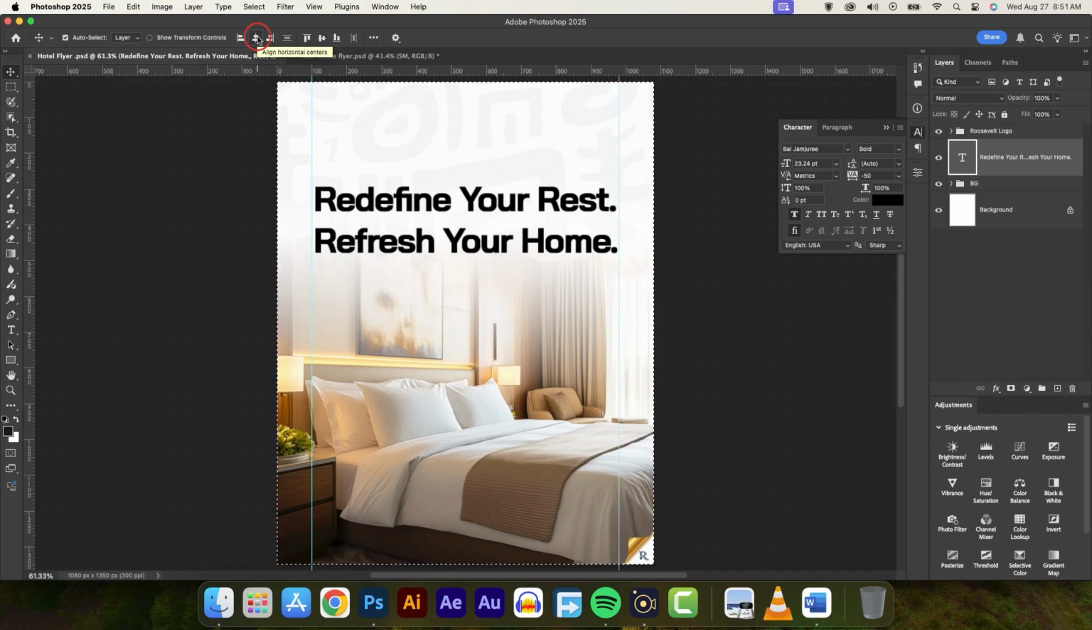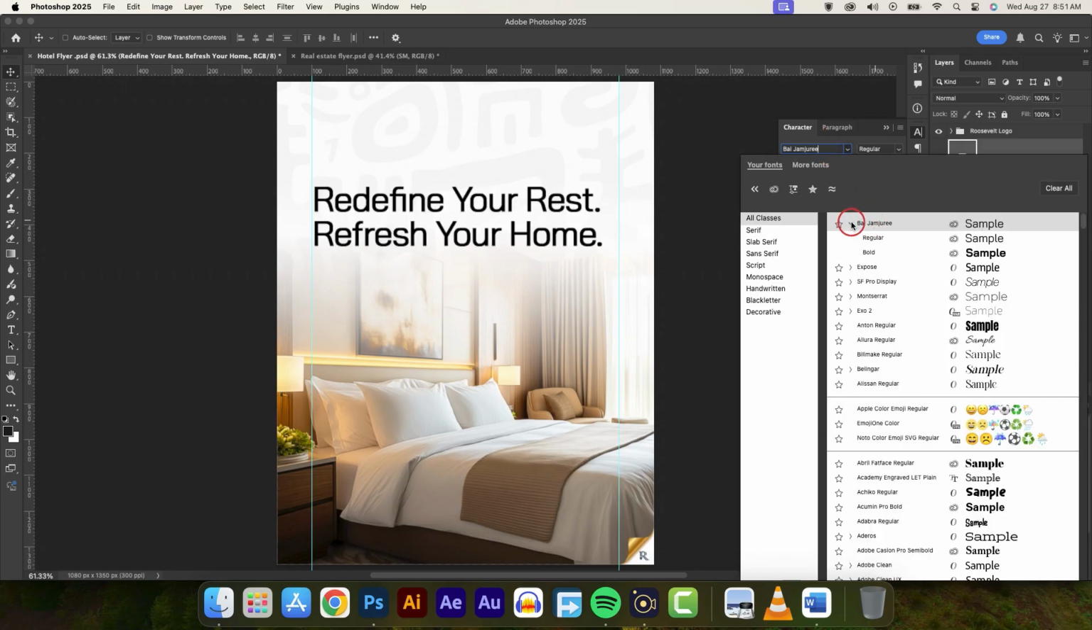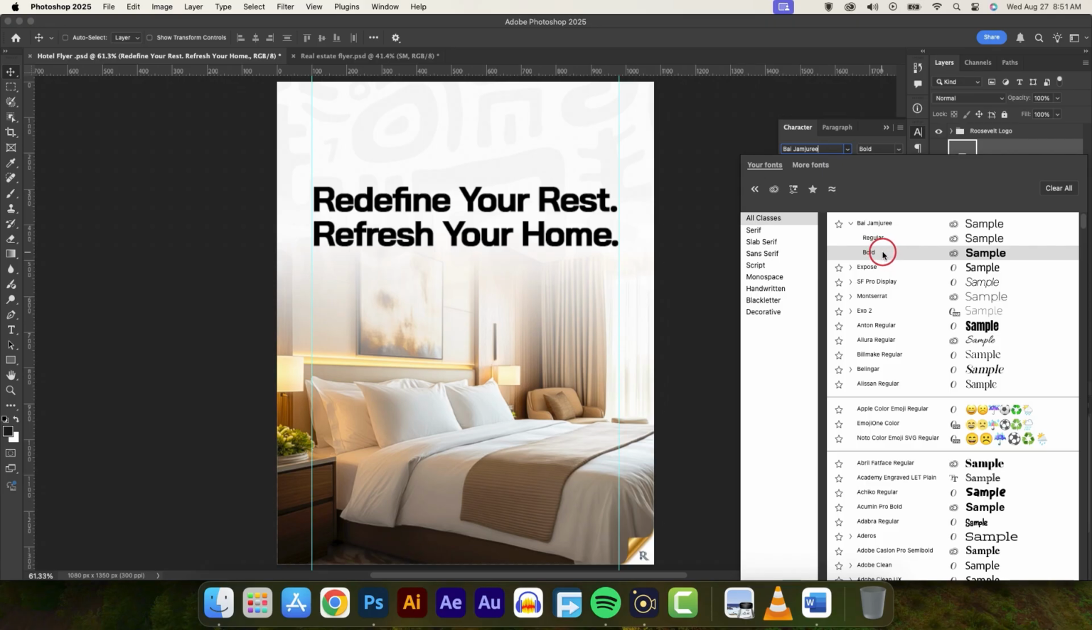So let's see. Okay, let me do it from this side. Okay. Let's go with something like this. Then what we do is let's set this size to 23. And let's change the font. The font that I'm using is called Bal Junjuri. I don't know if that's the right pronunciation. Bal Junjuri, but then I chose the bold version, the bolder version of it.